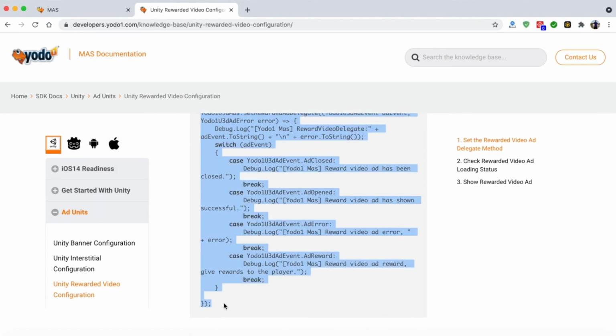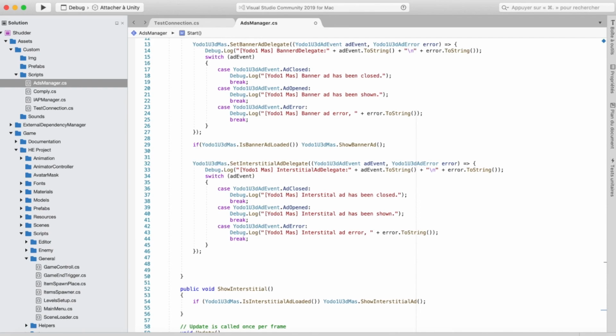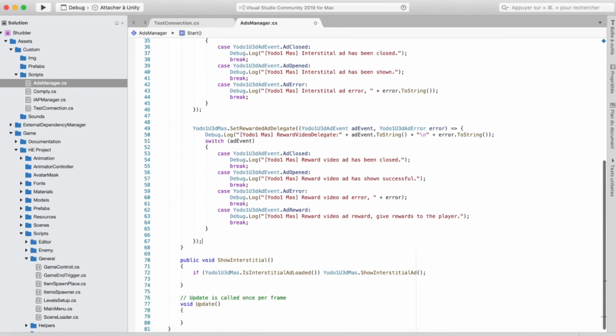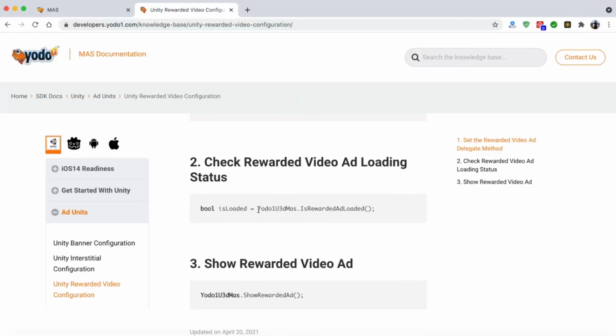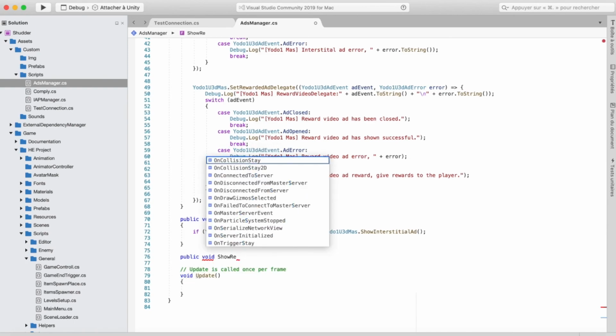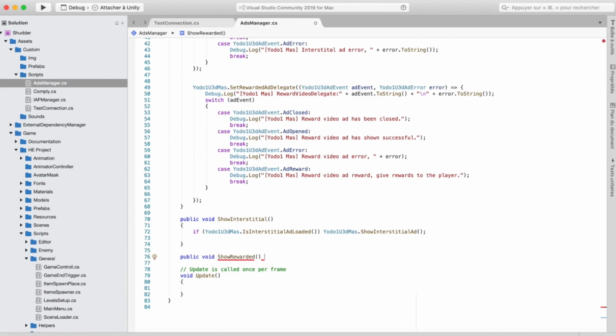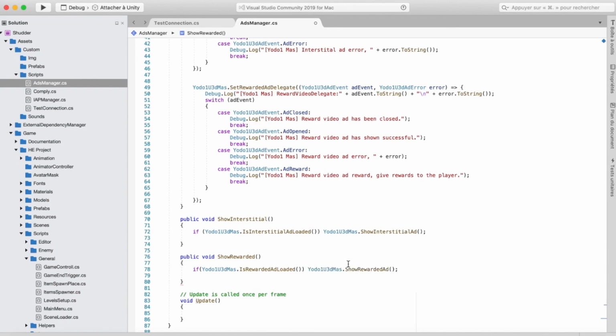Now, finally, with rewarded video, you can follow the same process. Go ahead and paste it within the start method underneath your interstitial method. And just as before with the interstitial, you'll want to create a separate method called show rewarded. Let me go ahead and write that. All right, and once that's ready, you'll just want to add a conditional that if it's loaded, then you show it. Very straightforward. You can use this in your code whenever you want to show a rewarded video.